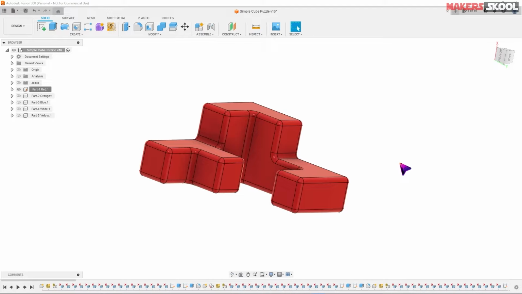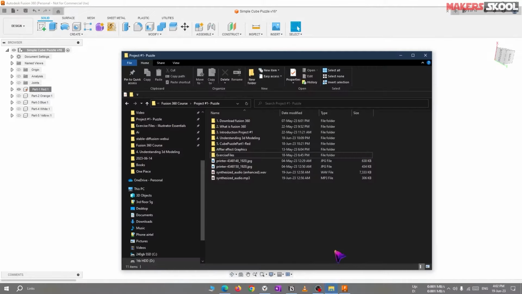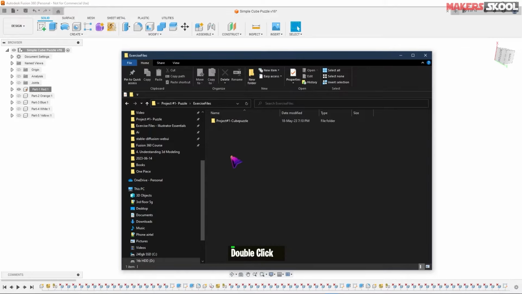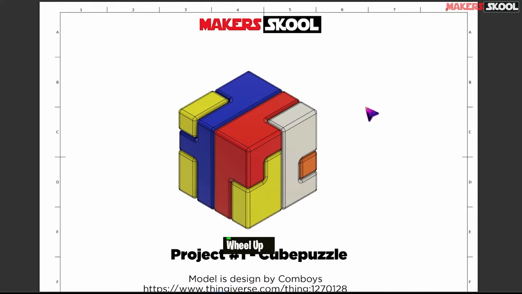So hope you have downloaded the project file that was given in the description. If you have not downloaded it till now, download it from the description. Then open up the file that was given, and in that you will find the exercise files. Open that up, and inside it you will find the cube puzzle. Inside that you will get a PDF. Open up the PDF file.